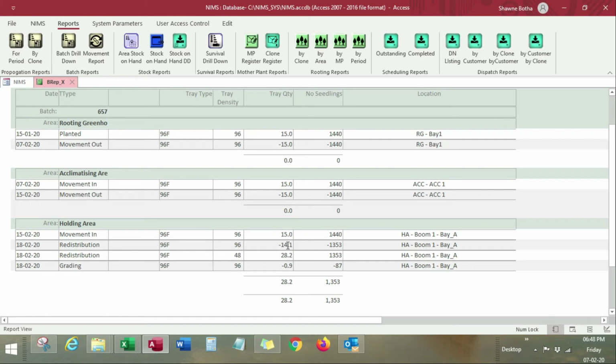And then we're sitting with a balance of 28.2 and 1353. And really, at the end of the day, your adjustments are that simple. So that was an example of movement out, as well as a movement in-out, being the redistribution, where we saw those 14 trays go out and the new 28.2 trays come in with the 1353 seedlings. So that's adjustments in a nutshell. Pretty simple. Nothing fancy there, providing you understand the concept of the different adjustment types.